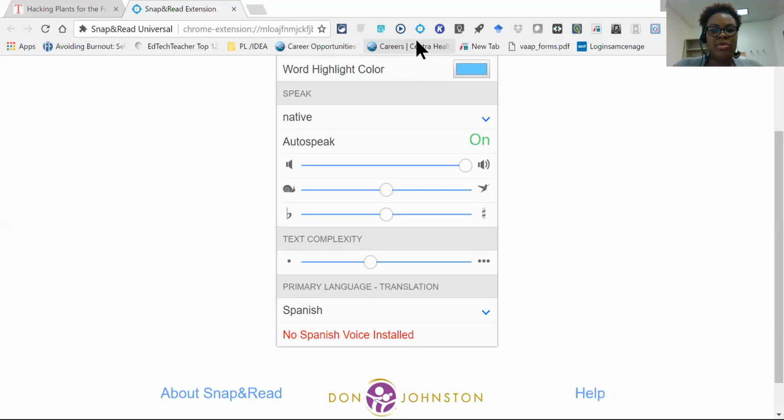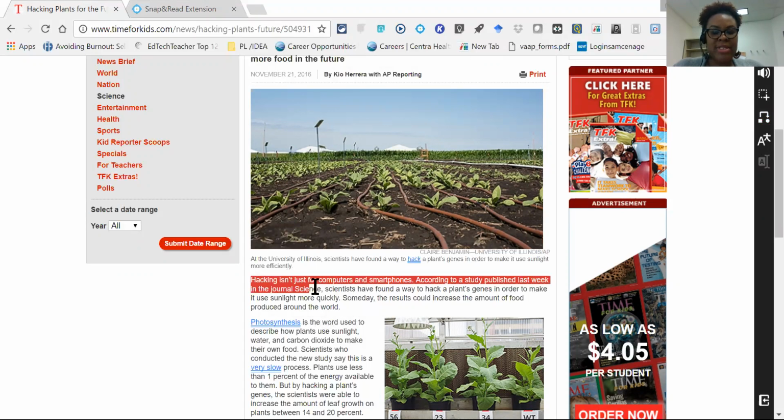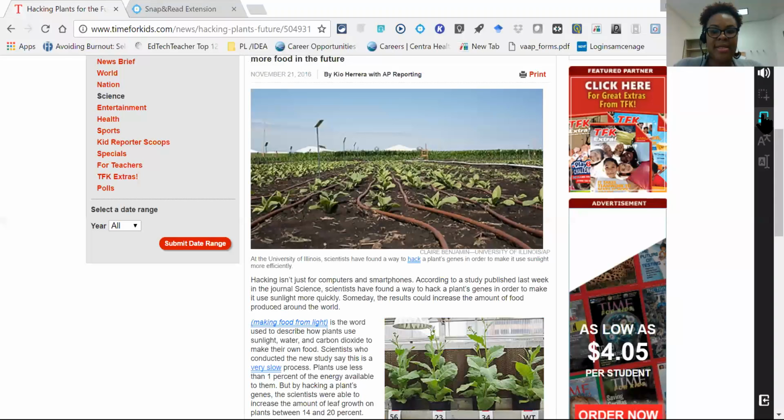And what we'll do is go to a website. And we will select the passage that we would like to use the text leveling for. And then click on the text leveling icon. And Snap and Read has changed some of the words.